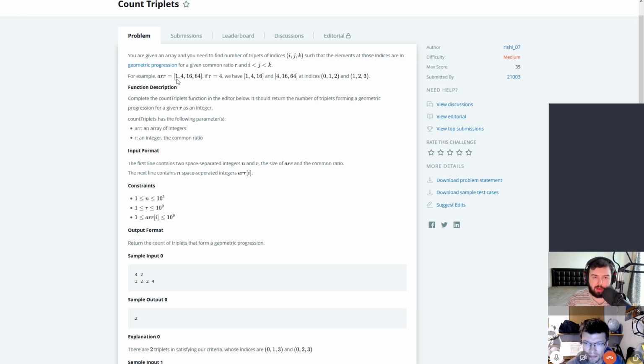So for example, if we have 1, we are looking for 4 and for 16. If we have such a combination, then we have one additional combination. If we have 4, 16, 64, it's another combination. If we have something like 1, 1, 4, 16, it will already be two combinations, because we can start with the first one or with the second one and then go on with the other numbers.